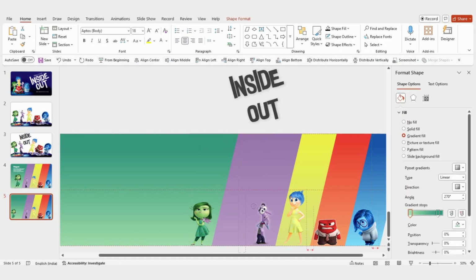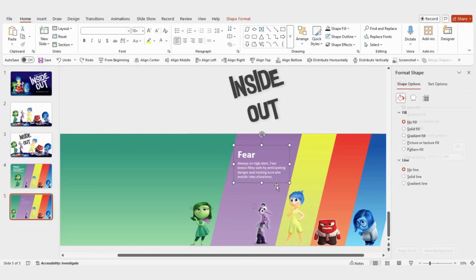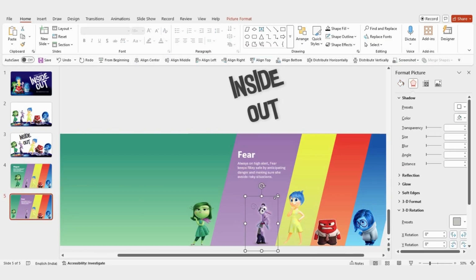Move the shapes to the right side of the slide. Repeat this for all the images, making sure to resize them as needed.